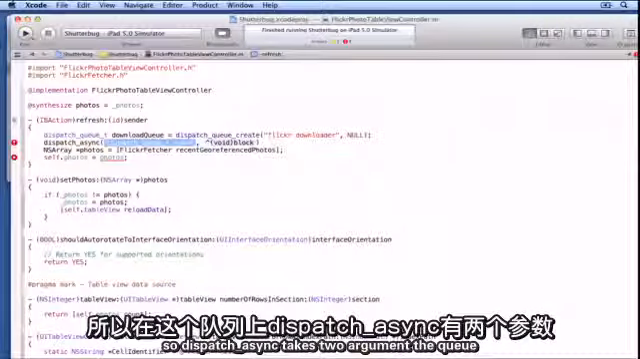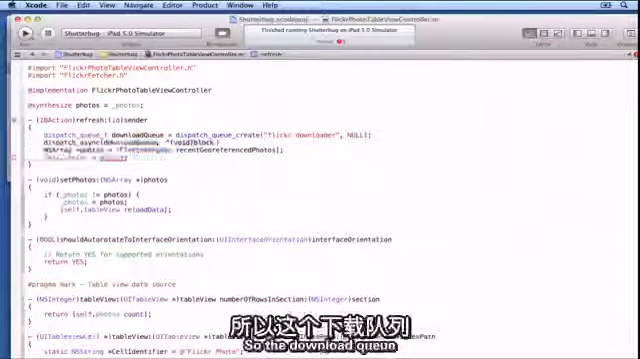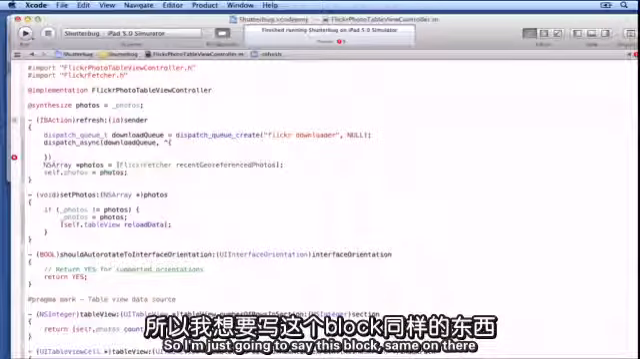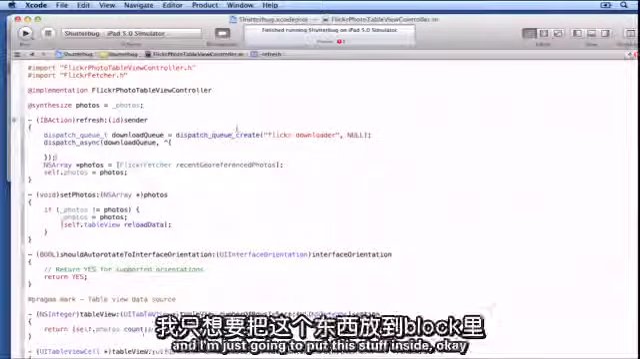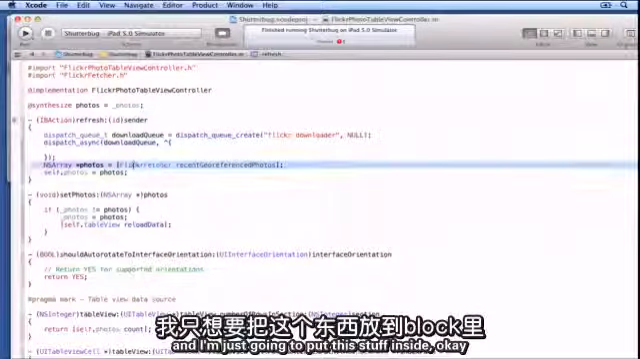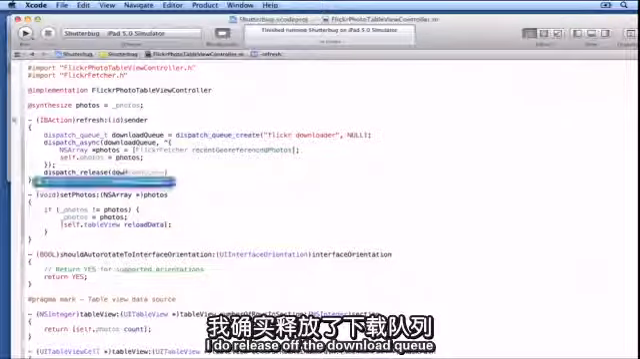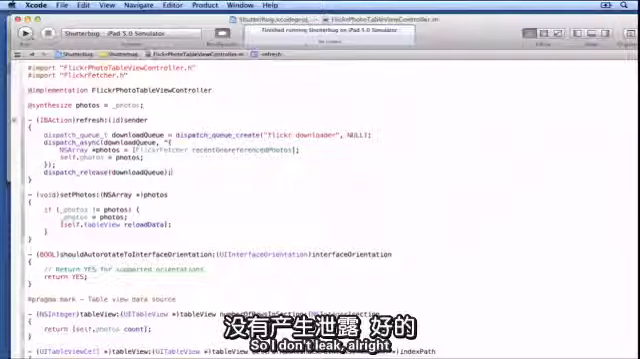So dispatch async takes two arguments: the queue I want to put it on, so the download queue, and the block I want to run. So I'm just going to say this block. So I'm going there, and I'm just going to put this stuff inside. Okay, and then I'm going to be very careful to make sure I do release of the download queue so I don't leak.